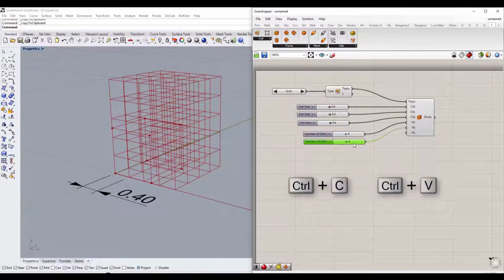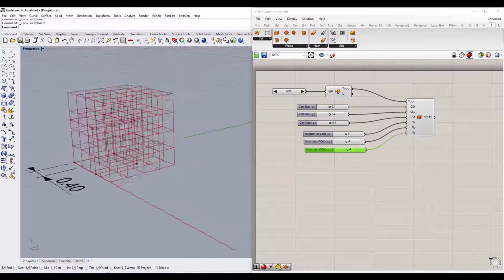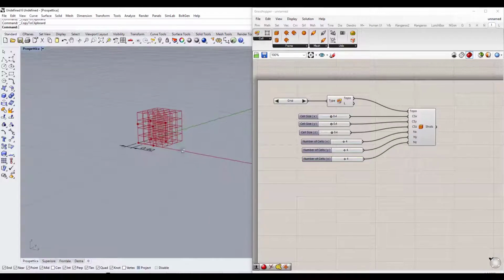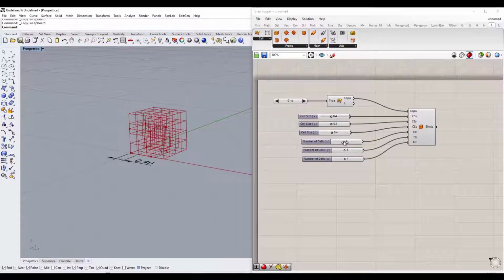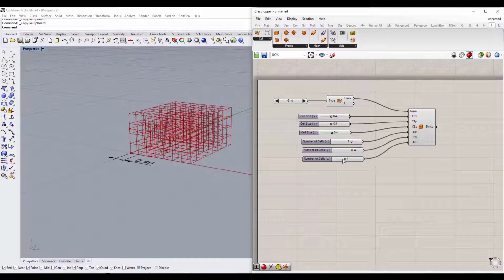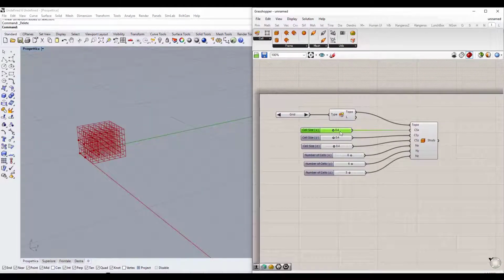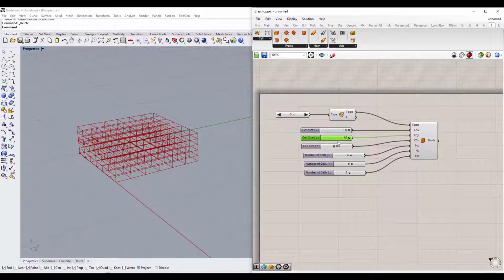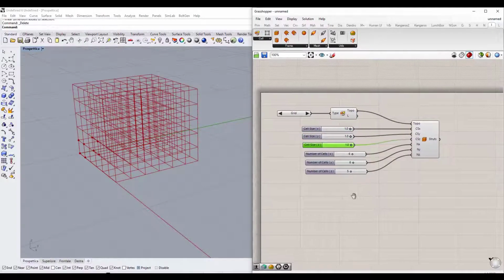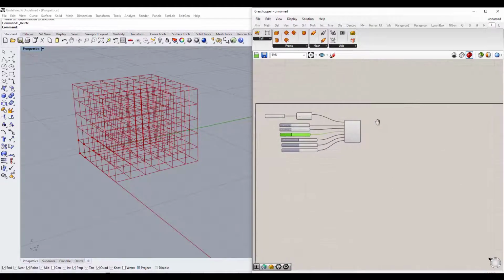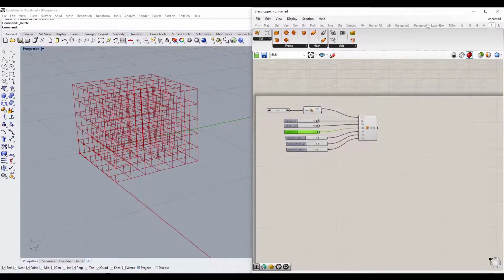Then we copy and paste the slider twice and connect them under NY and then NZ. The advantage of this parametric process is that at any time we can modify our scaffold simply by moving this slider this way. To make our scaffold compatible with normal 3D printers, we should increase the cell size to at least 1 mm.